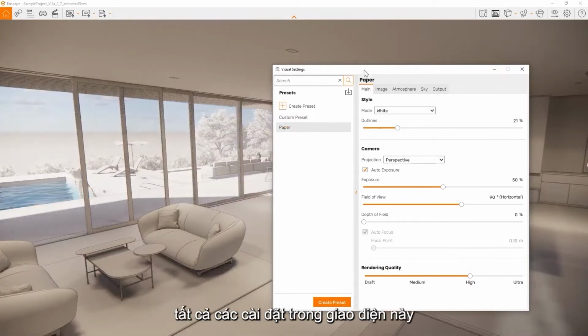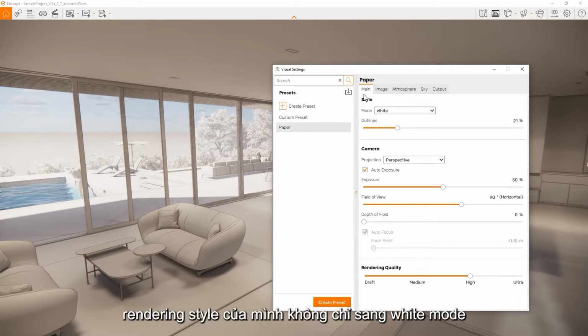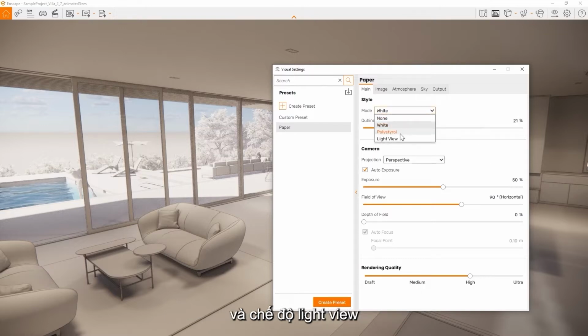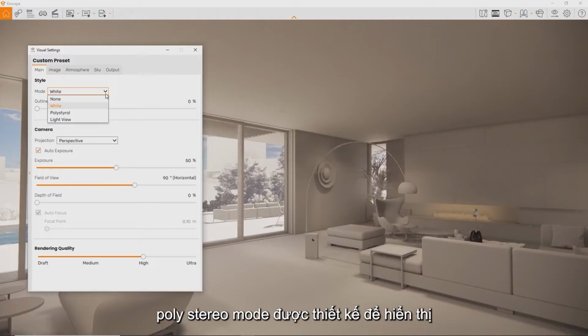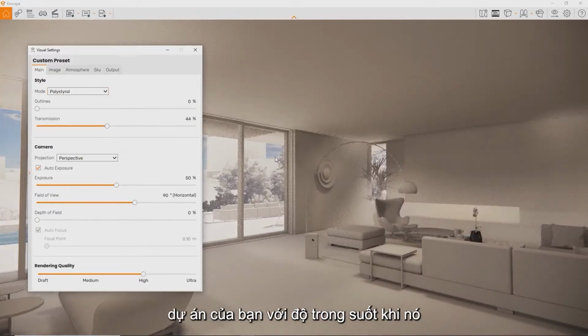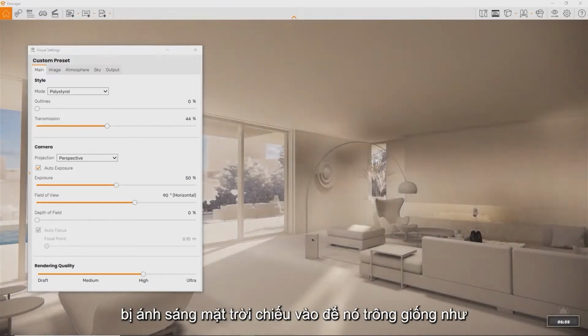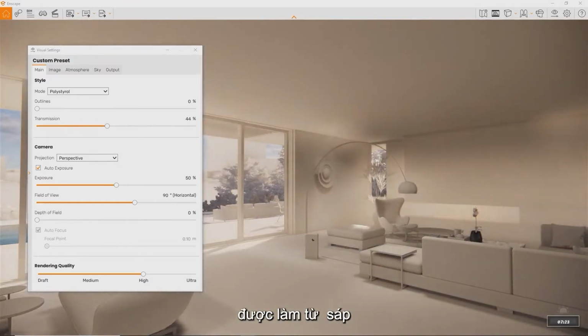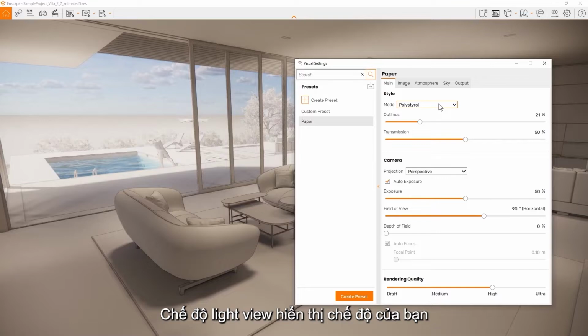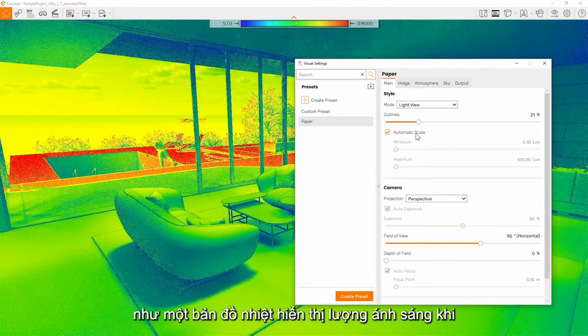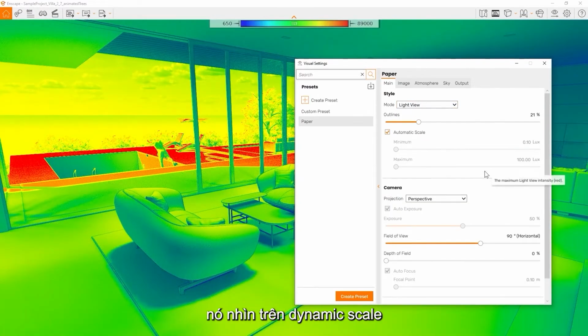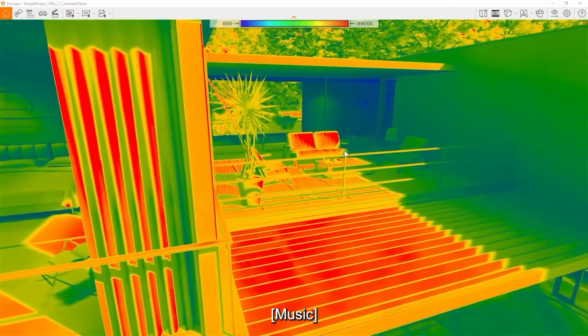All of the settings in this interface can be controlled by a preset. Let's check them out. In the main tab, you can change your rendering style not just to white mode but also to polystyrol mode and the light view. Polystyrol is designed to display your project with translucency when it's hit by sunlight, so it looks like made from wax. The light view displays your model as a heat map, showing the amount of light as lux on a dynamic scale.